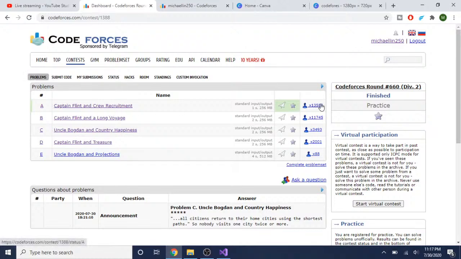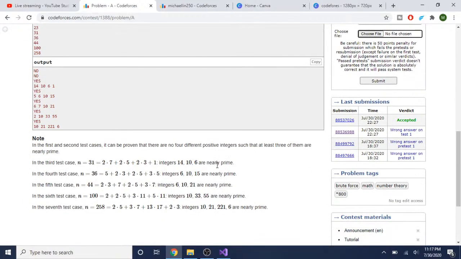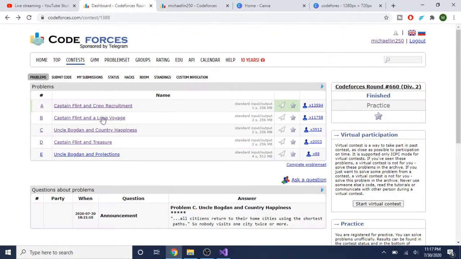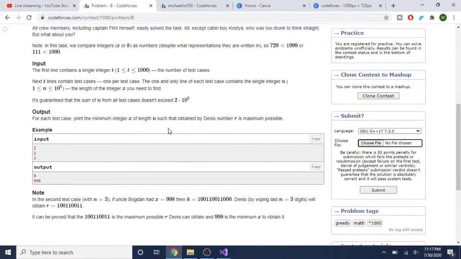Today we are going to do Codeforces round 660. I did terrible in this contest, not gonna lie. I couldn't even solve the first problem, so that was awful. After looking at the editorial, I was able to solve it. It was actually a very basic problem. I might explain that in another video. For now, let's just upsolve these next two problems.